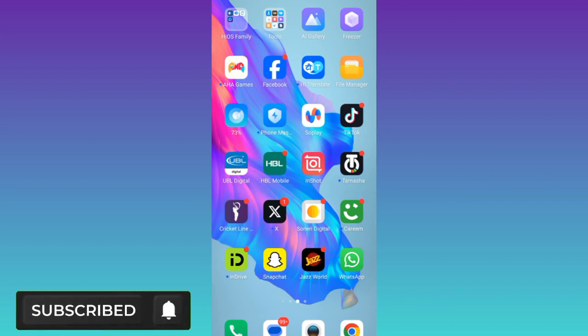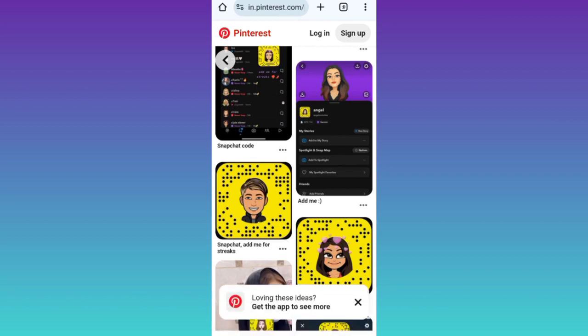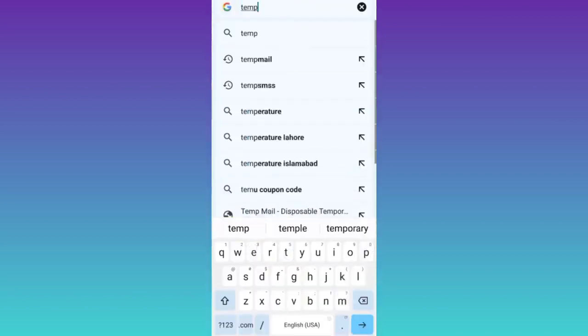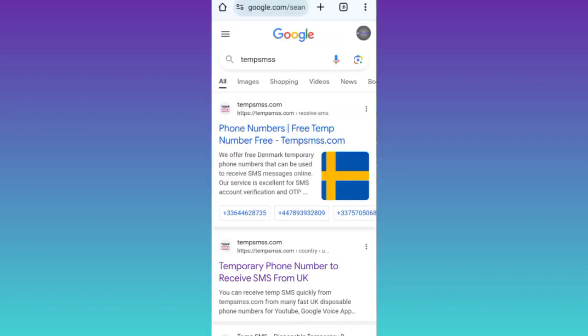So in order to create a fake WhatsApp account without using your phone number, what you need to do is open your internet browser, and in the search bar, type "temp smss". Click on search. Now click on this first link.